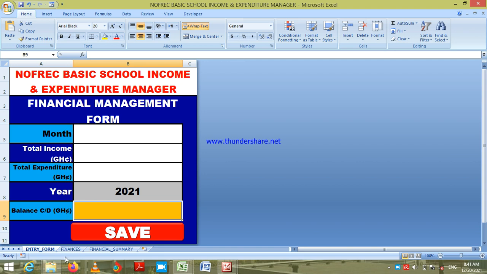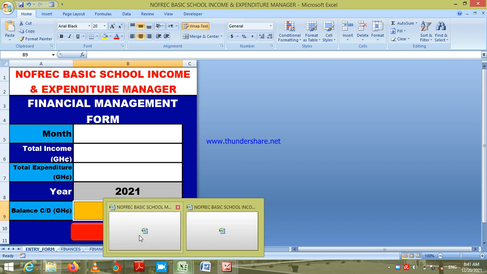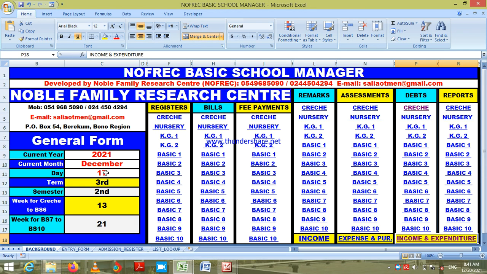and when the changes are done on the master sheet here, when the year is changed, all the information on the various class sheets, the register, the bills, the payments, assessments, and the reports, they all vanish, leaving the students' names and their IDs. The remarks will not change unless you manually delete them. They will not run away.